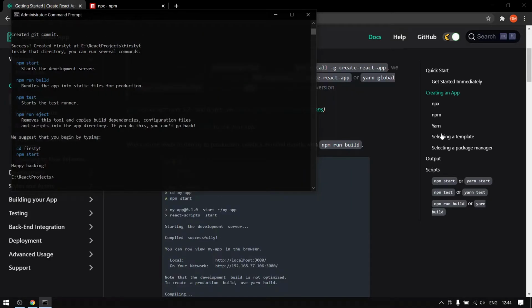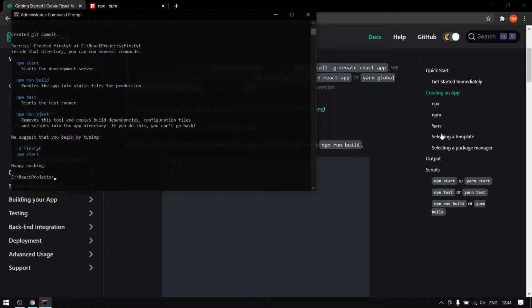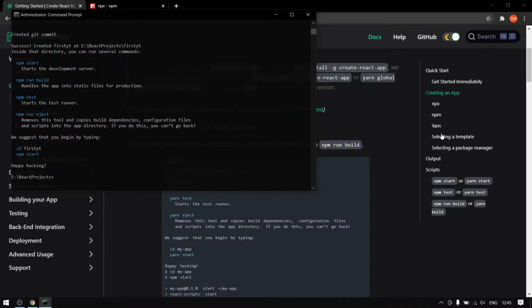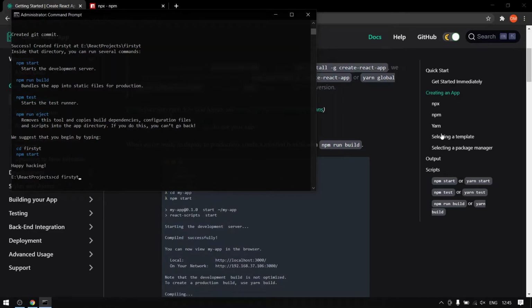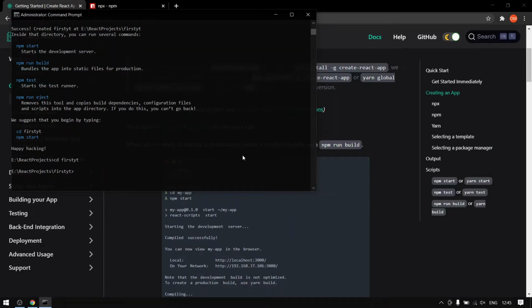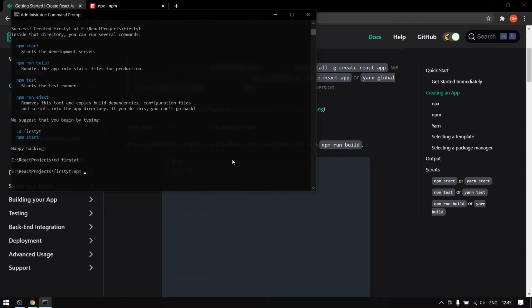So our React app is installed properly, and it is showing us some commands: npm start to start the development server, npm run build to bundle the app into static files for production, and npm test to start the test runner. It is suggesting we cd into first yt. So let's do it. Cd first yt, press tab for autocomplete in command prompt, and it will take us to the first yt folder.